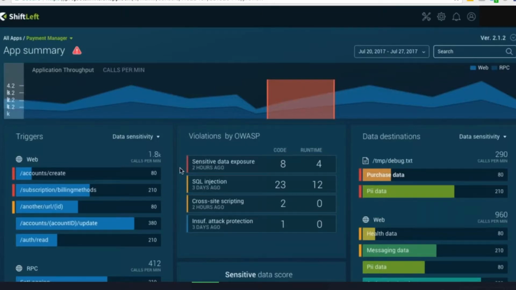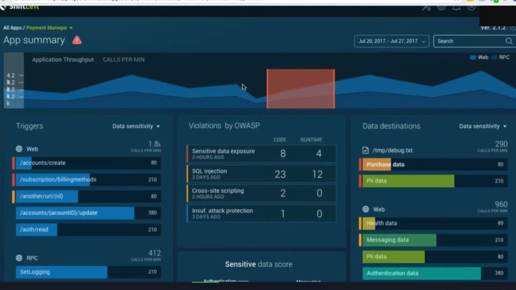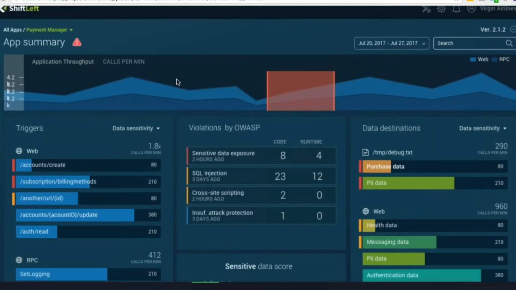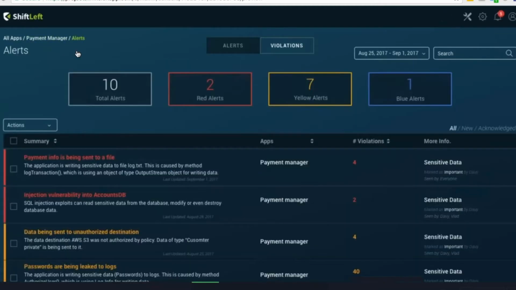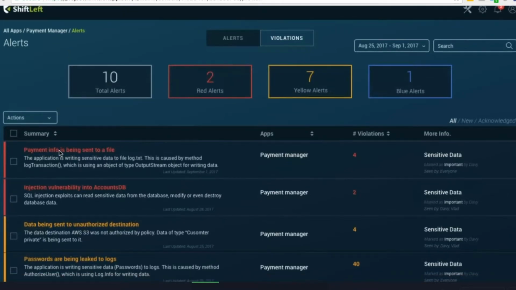So once I'm back on Payment Manager, another lens into all of these security issues is if I click onto this little symbol here, which signifies that there are alerts. So in other words, any issues that happen in an app can trigger an alert. And within those alerts, so I'll just click on one of these alerts.